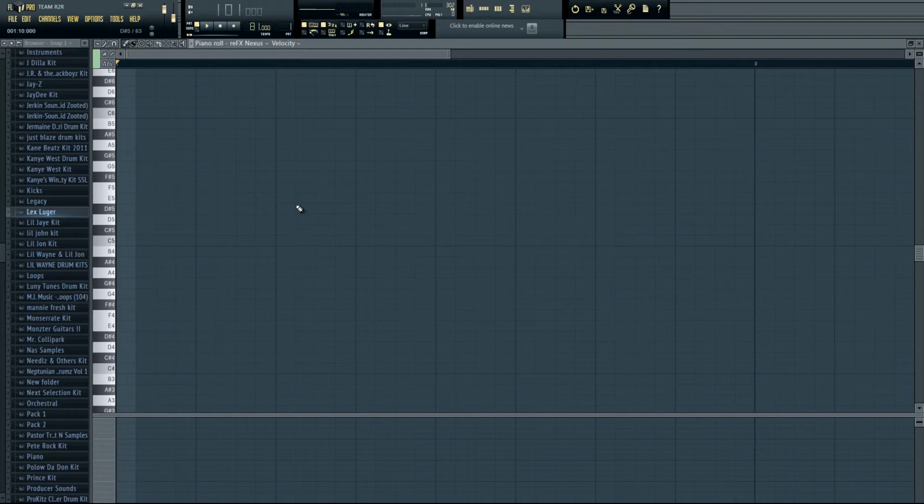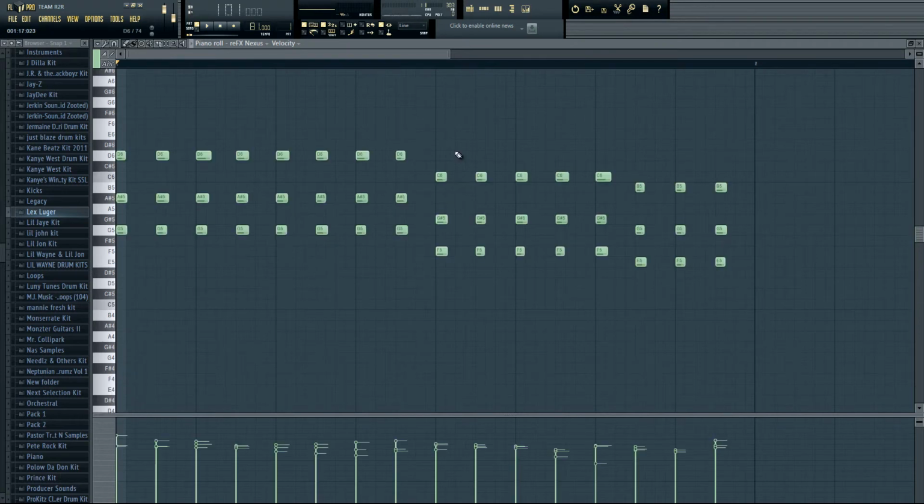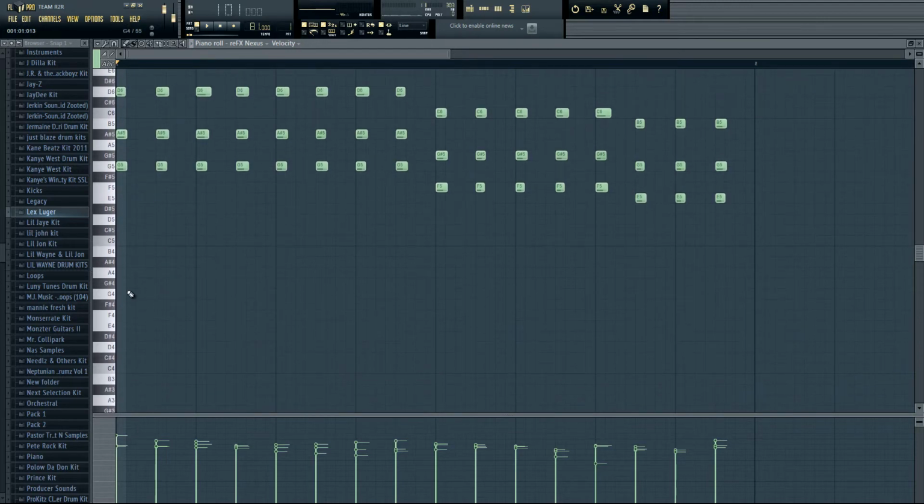I'm going to do that off screen. Alright, so I went ahead and made a little pattern here. Here's how it sounds. Doesn't sound the best, but we're just going to go with it. And I'm going to go ahead and manually input some bass notes underneath.